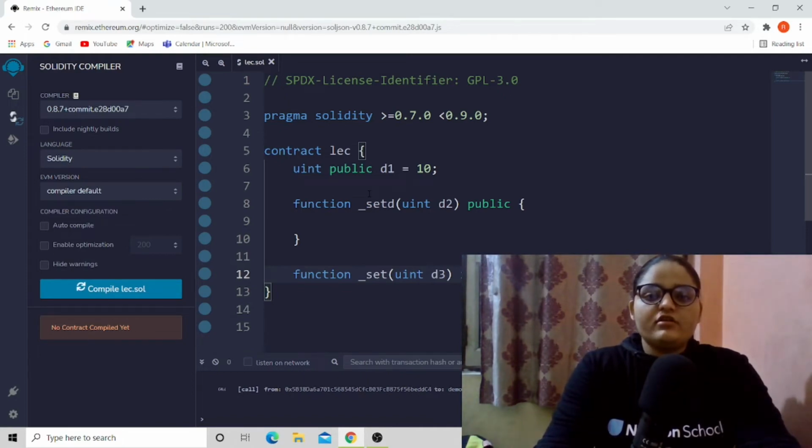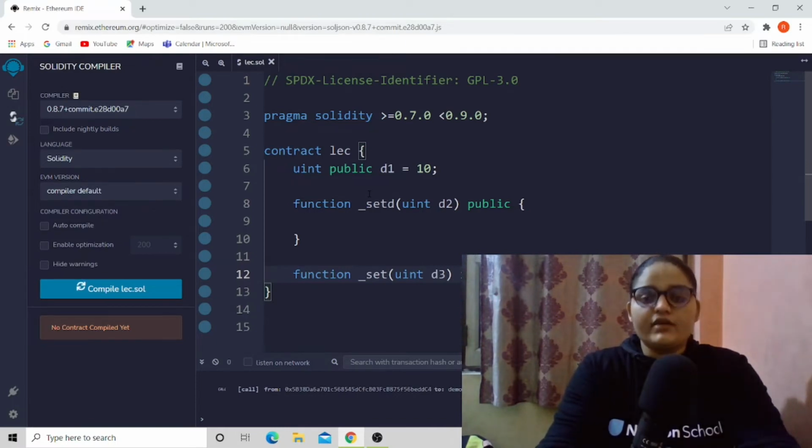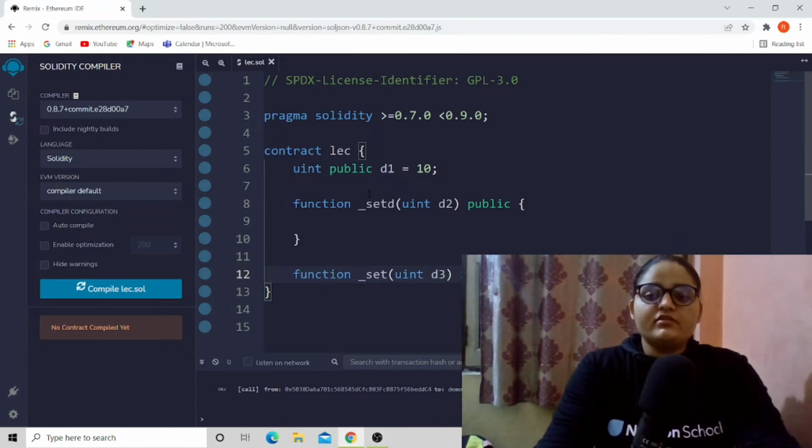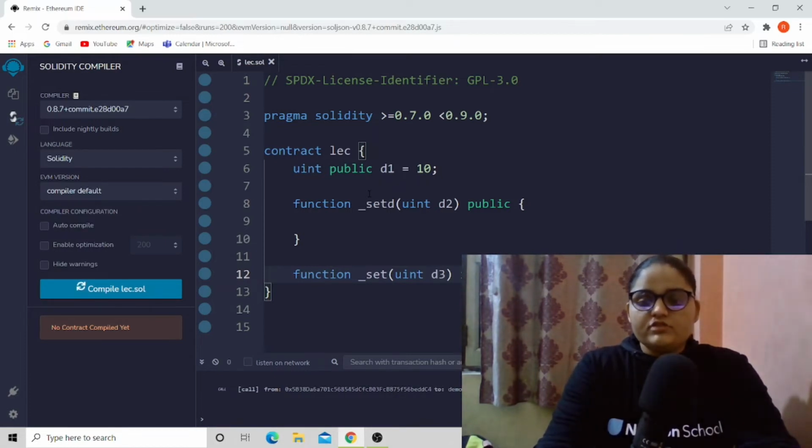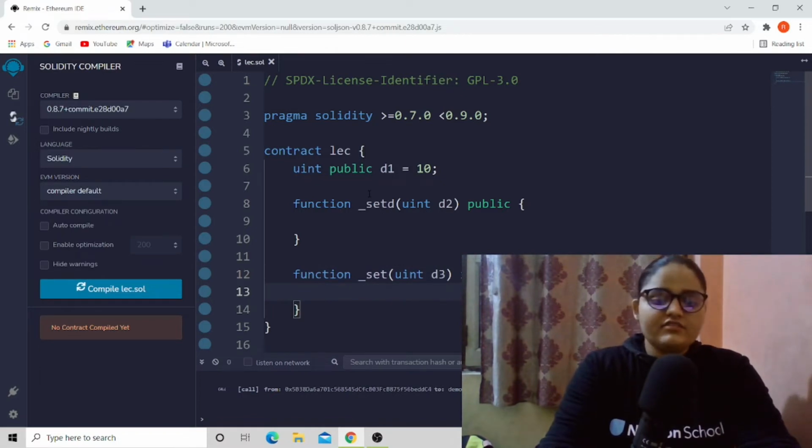If you create a variable of this particular contract in another contract, then that contract won't be able to access your internal marked functions. So yeah, that is what internal functions are. Now let's say that this internal set function is assigning d1 the value of d3, so d1 is equal to d3.